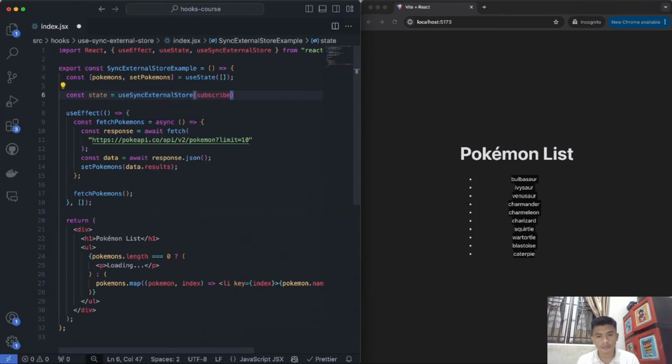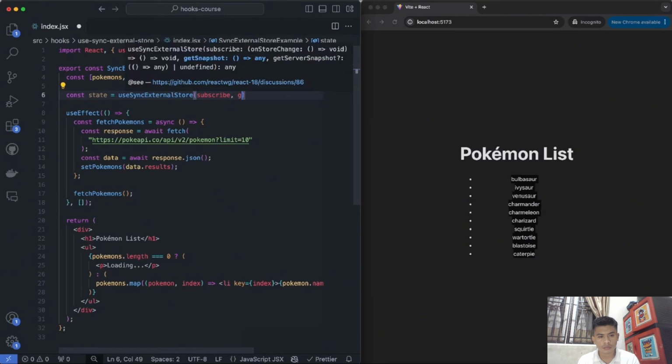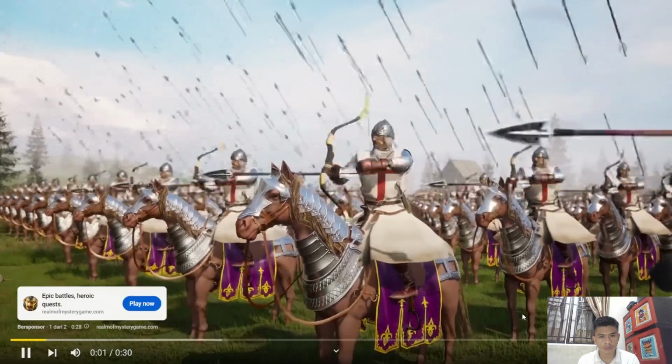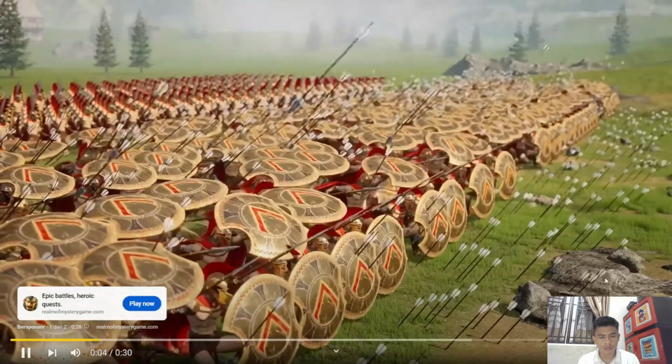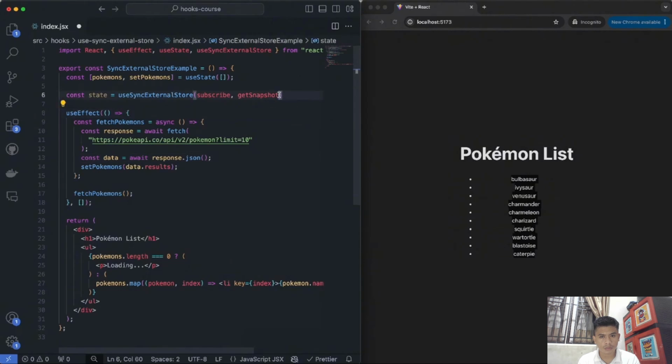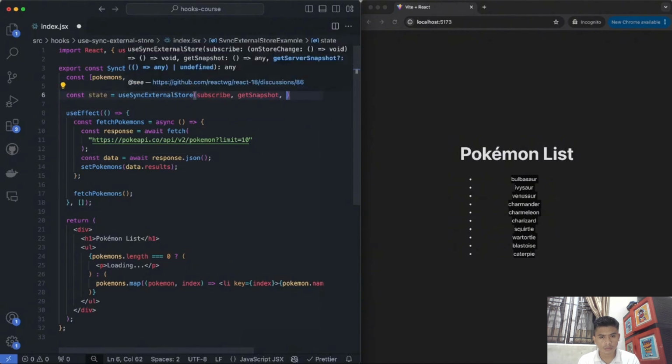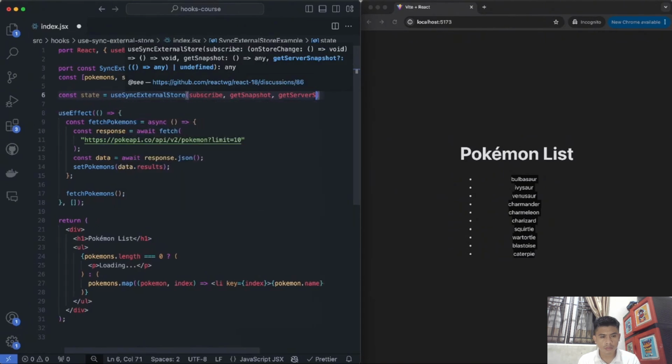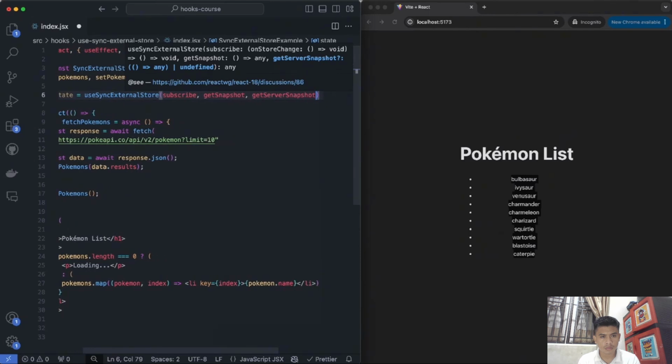So we'll have to create that, which will register a listener for any external state changes. Then you'll also pass in a getSnapshot function, which we'll also create, and its main purpose is to return the current state of a store. And then there's also the optional thing that you can pass here, which is a function called getServerSnapshot, which is specifically meant for when you want to provide a snapshot for server-side rendering.